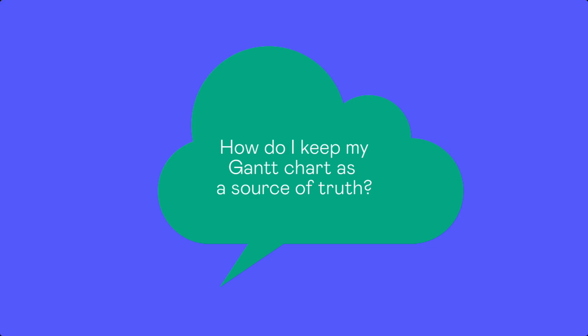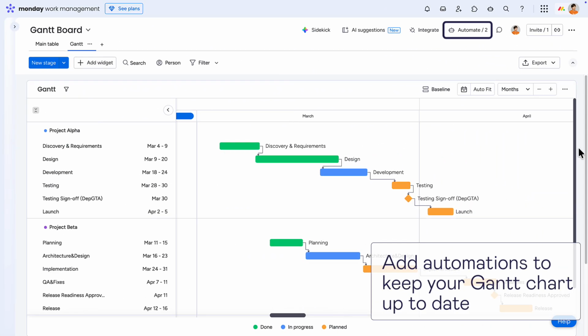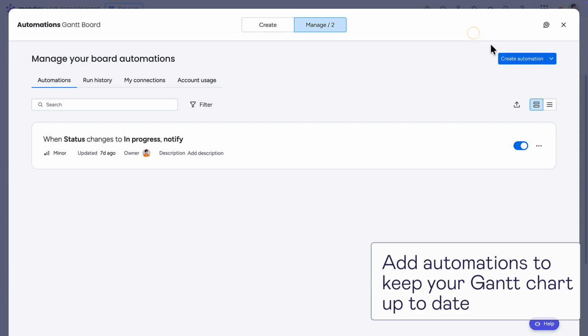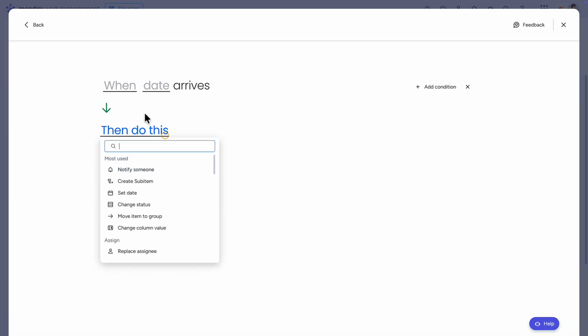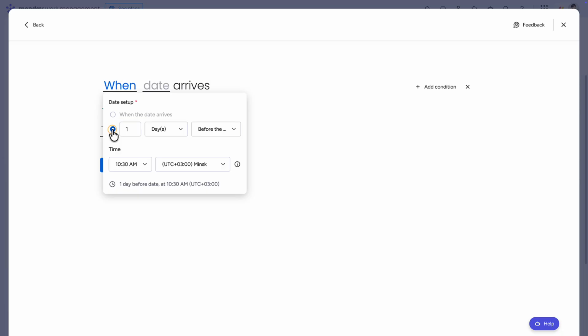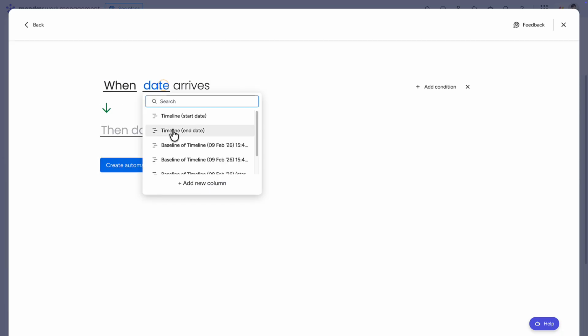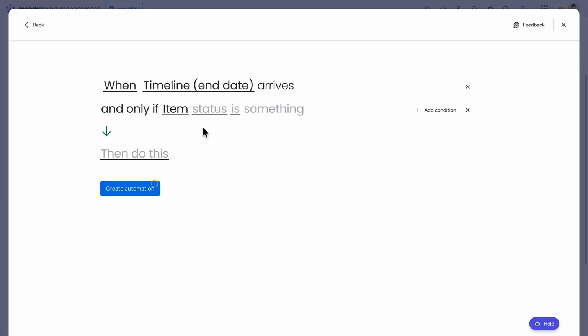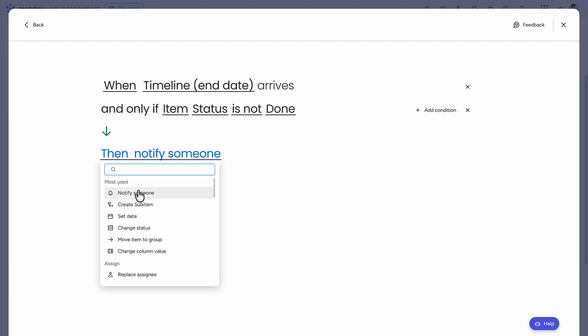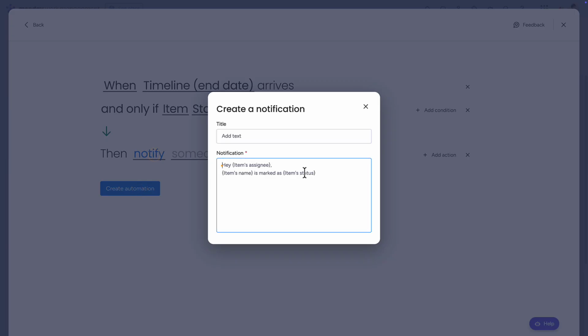How do I keep my Gantt chart as a source of truth? Add automations to help your team stay aligned with the original schedule and ensure your Gantt chart continues to reflect reality. For example, you can set up a simple but effective automation. When the timeline end date arrives, for example, one day before the deadline, and the status is not done, notify the owner. This type of automation helps discipline the process and keeps your Gantt chart a reliable source of truth.